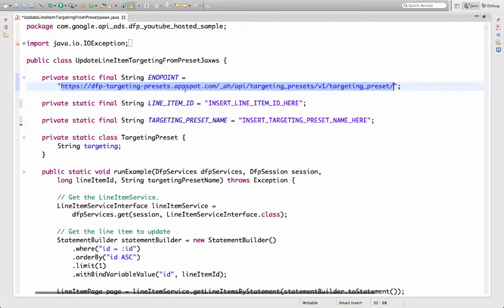So that being said, we'll take a look at it running in action in Eclipse. So I'm just going to swing over here. And you'll see I set the endpoint to be Nick's app. And we just need to insert our line item ID and our targeting preset name. If you've worked with our Java client library before, this should look familiar. This is the same format we're using with the run example down here.